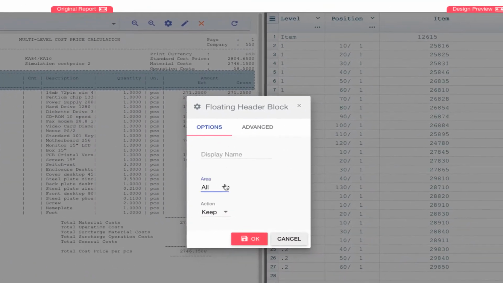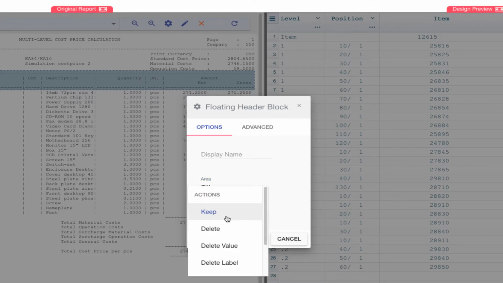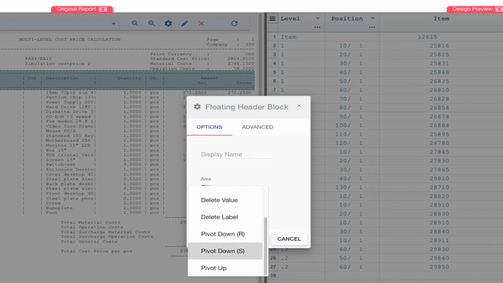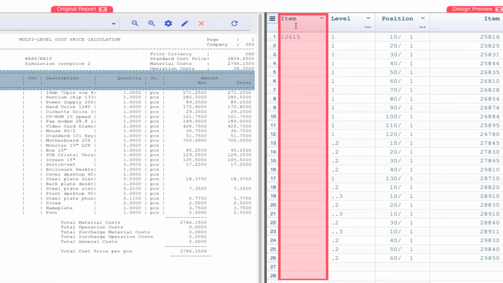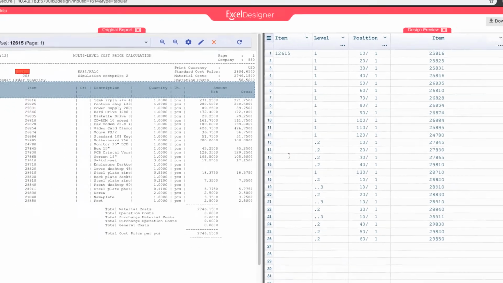For each floating header, we define the area where it can be found and the action to perform on it: delete, pivot up or down, and whether to repeat the value on every line or have it appear on a single line. We chose to pivot down with single appearance. It now became an additional column on the right side.